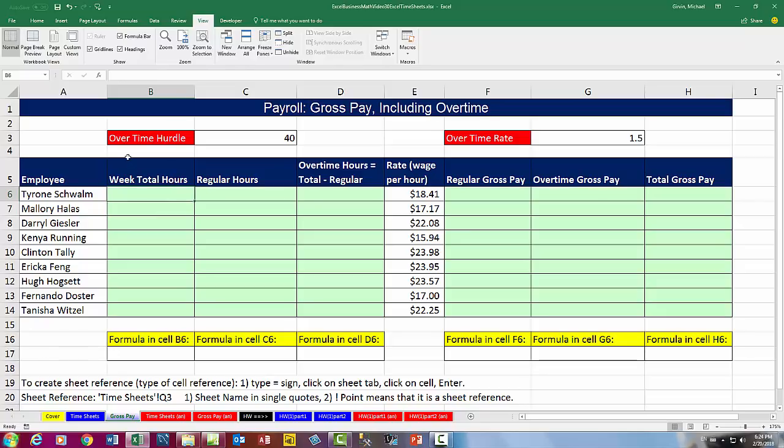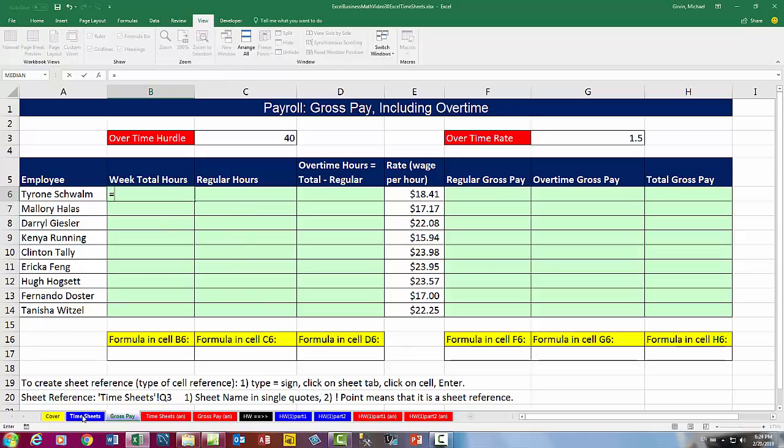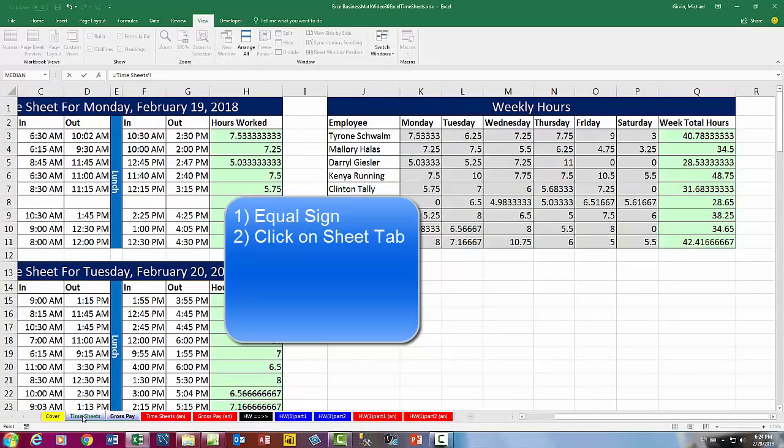If I want to get a number from a different sheet, instead of 3 clicks, I'm going to have 4. The only difference is I'm going to have to click on the sheet as one of my steps. So you ready? There are 4 steps when I'm doing a sheet reference. Equal sign, that's the first click. Click on the sheet. That's the second click.